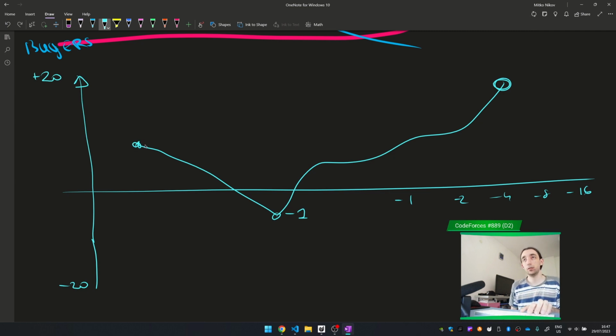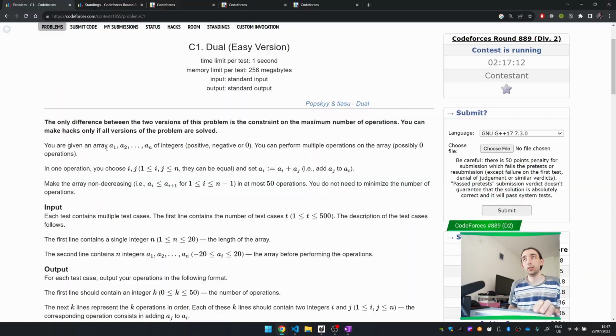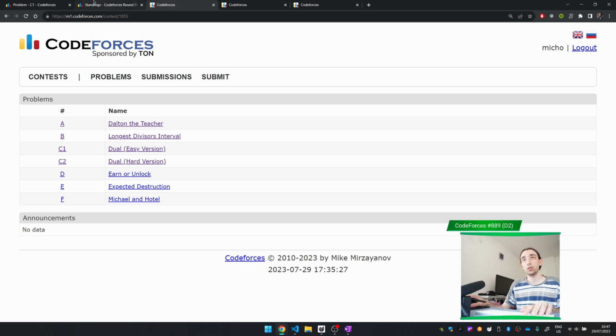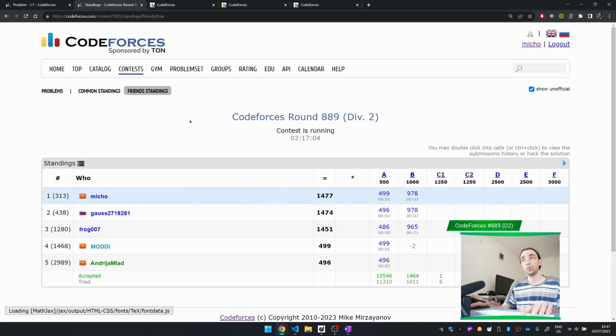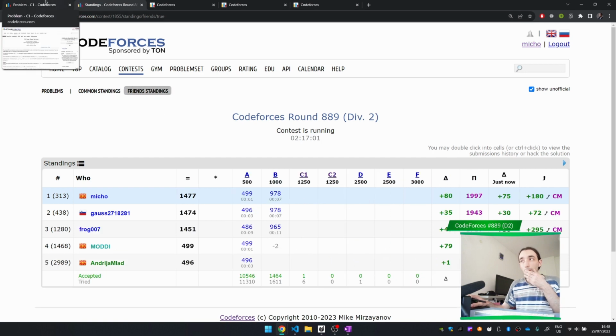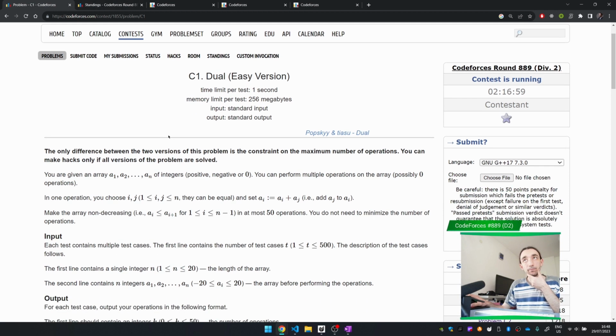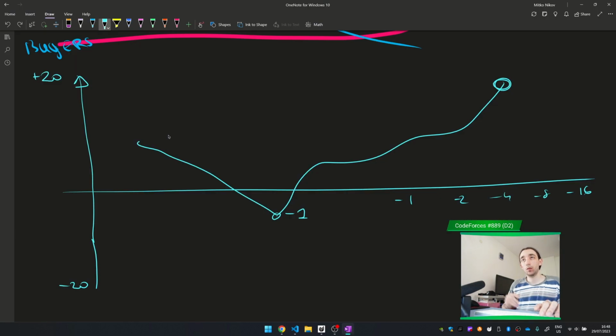There's something easy. So let's solve C1 first. Each number would be... the numbers that are not monotonically increasing, let's say that here there's some other small number.